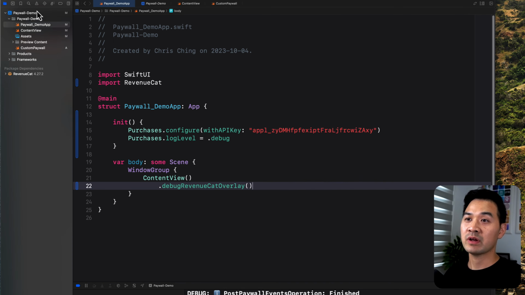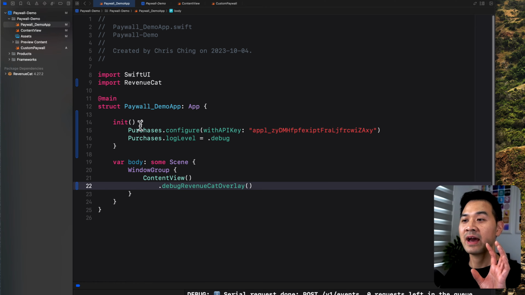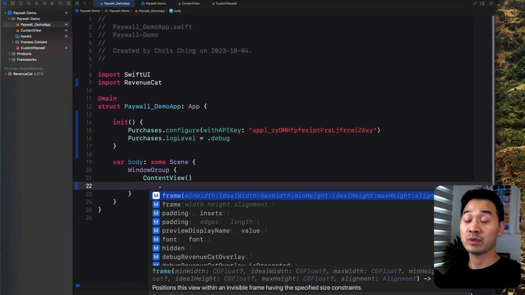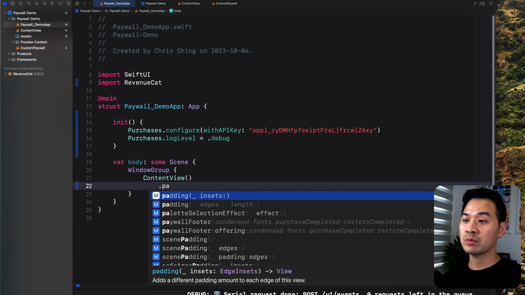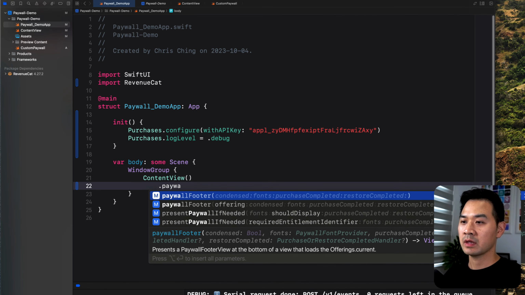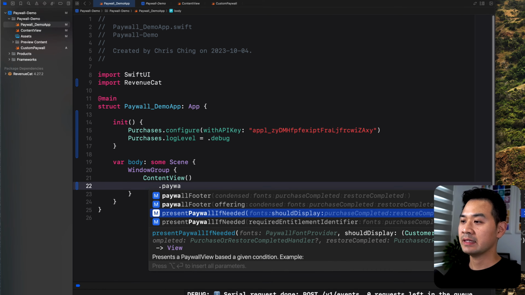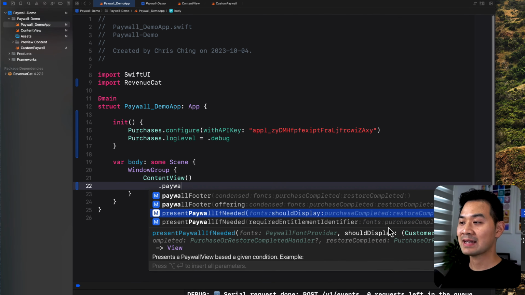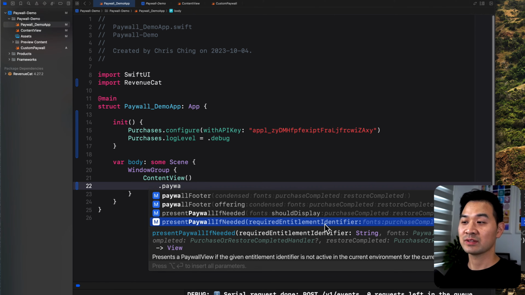So now we are actually ready to go. We have installed the SDK and now we're ready to present our paywall. Simply as easy as that. So I'm going to get rid of this debug overlay for a second. And with one line of code, I can show a paywall, present paywall if needed here. And there are actually two of them here. So this one I can control by passing in a Boolean, whether or not it should present the paywall.